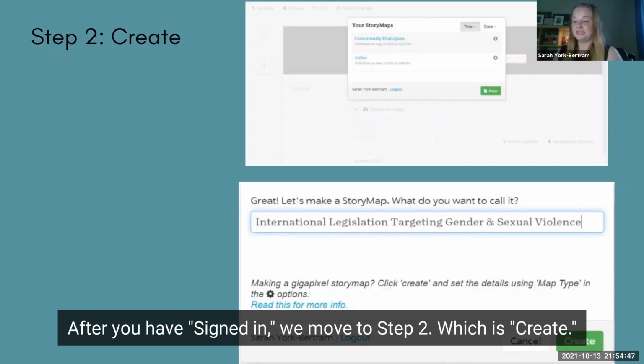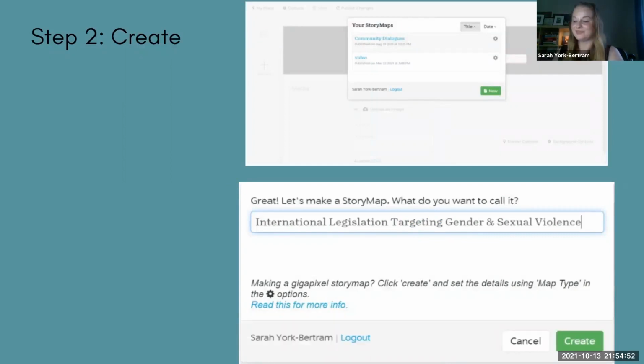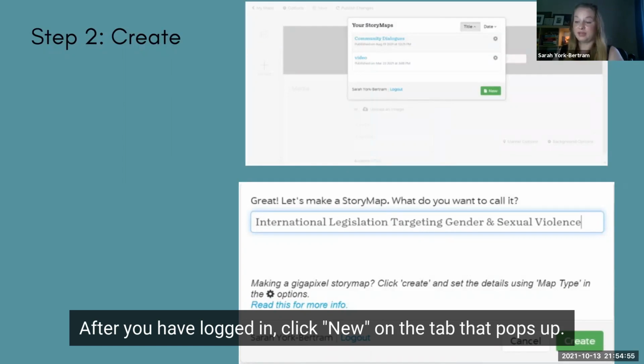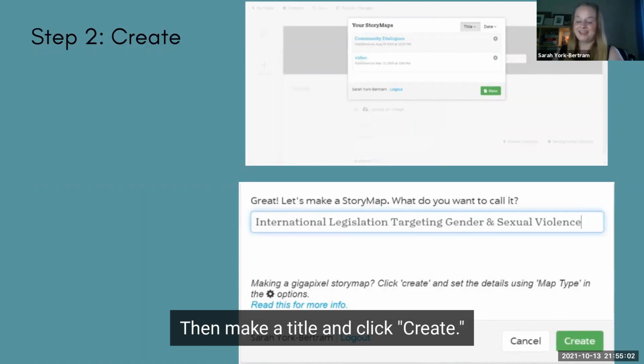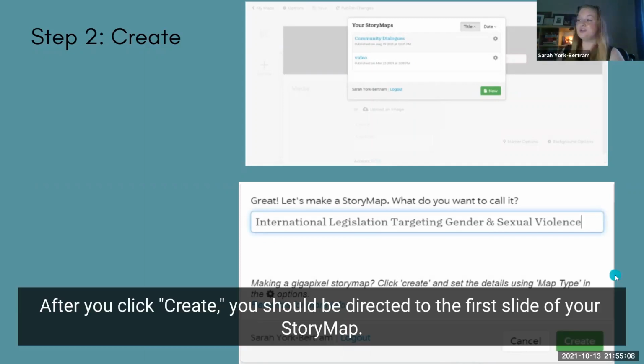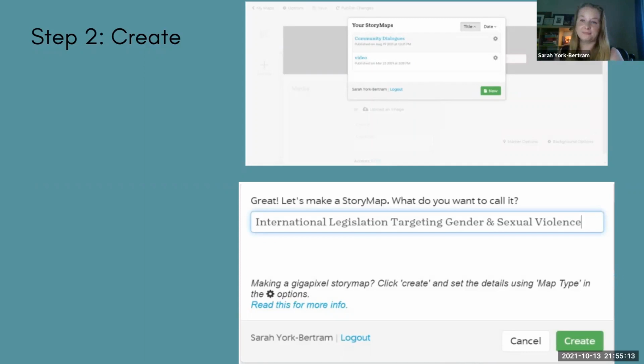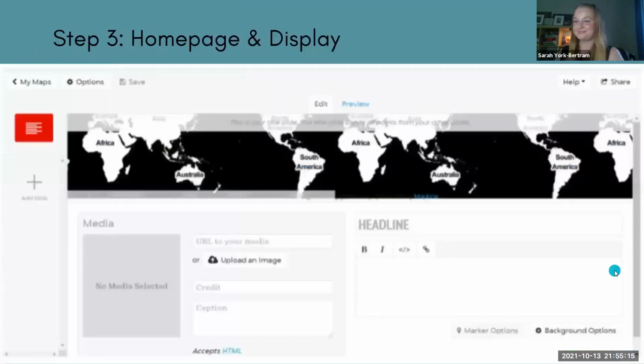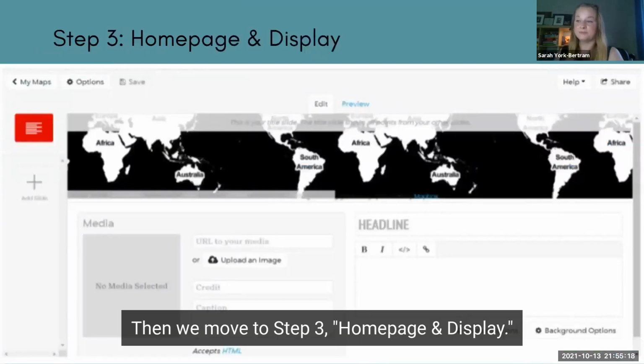After you have signed in, we move to step 2, which is Create. After you've logged in with your Google account, you click New on the tab that pops up. Then make a title and click Create. After you click Create, you should be directed to the first slide of your story map. Then we move to step 3, the home page and display.